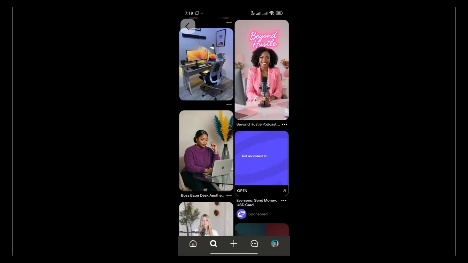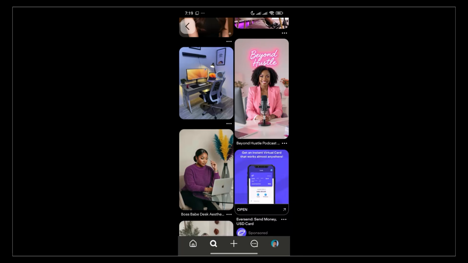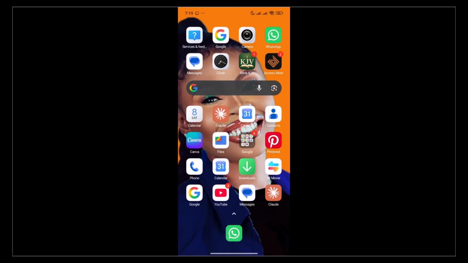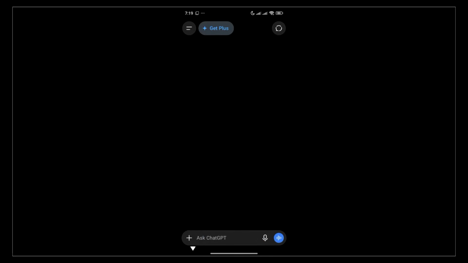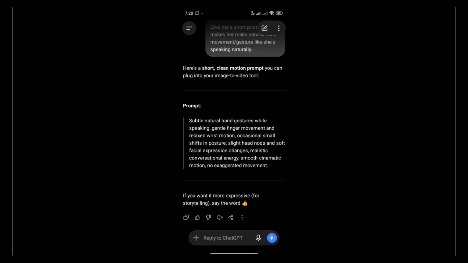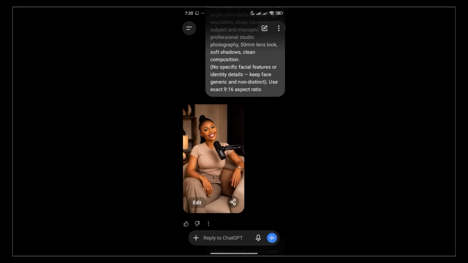So I'm going to go ahead. The next thing we are going to do is to generate our image, okay, to clone ourselves to look like that exact image you're seeing there. And we'll be using ChatGPT for this. You can use Gemini AI, right? I love ChatGPT because it gives you realistic output. Okay, so this is the one I've generated. This is the one I used in that video you just watched, right?